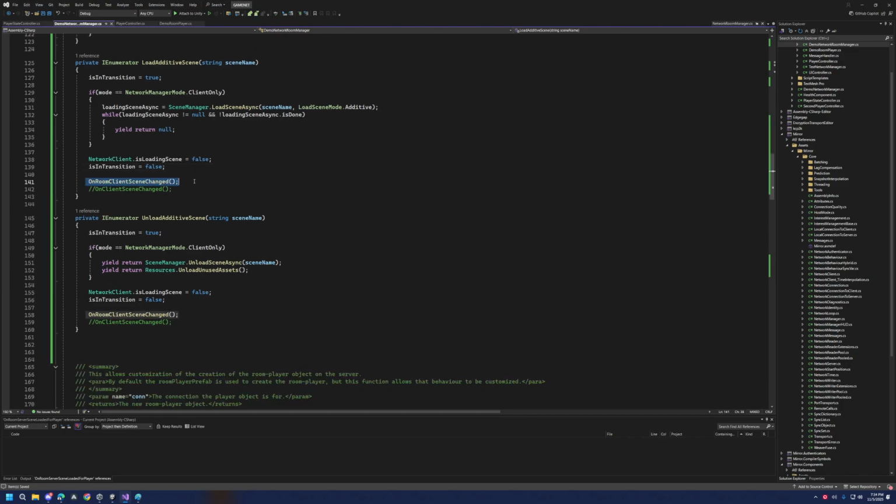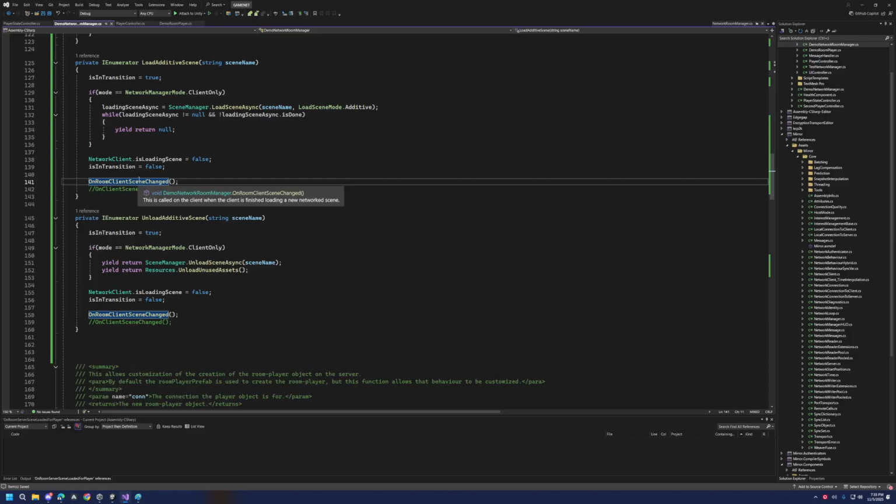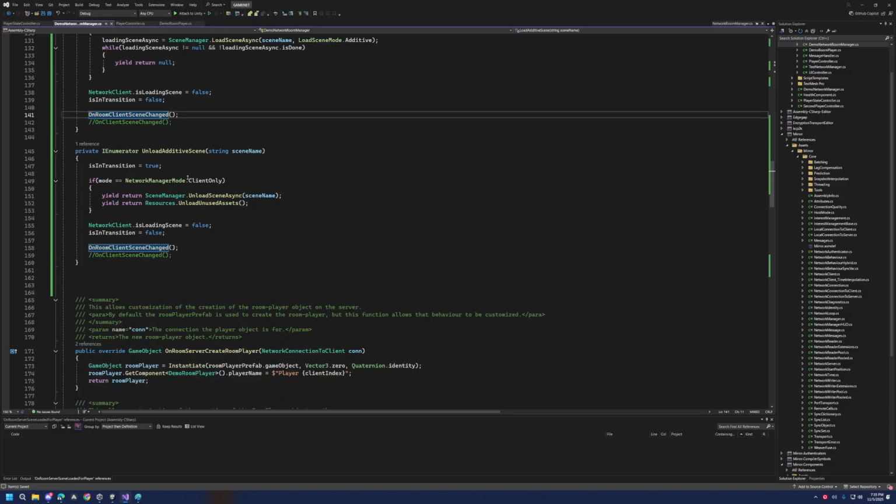And then on room client scene change. This one, technically this is actually just empty, just in case you need something to happen. And we call this. Same thing here. For the client only, you unload the scene, unload the unused assets, and then on room client scene change. Okay.